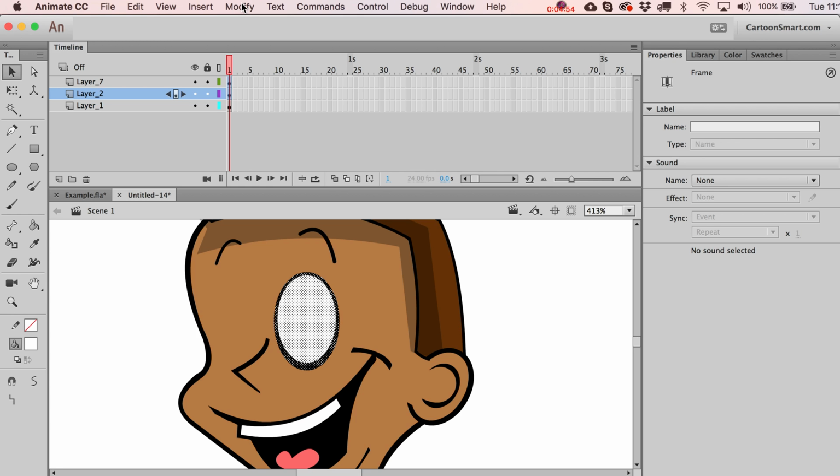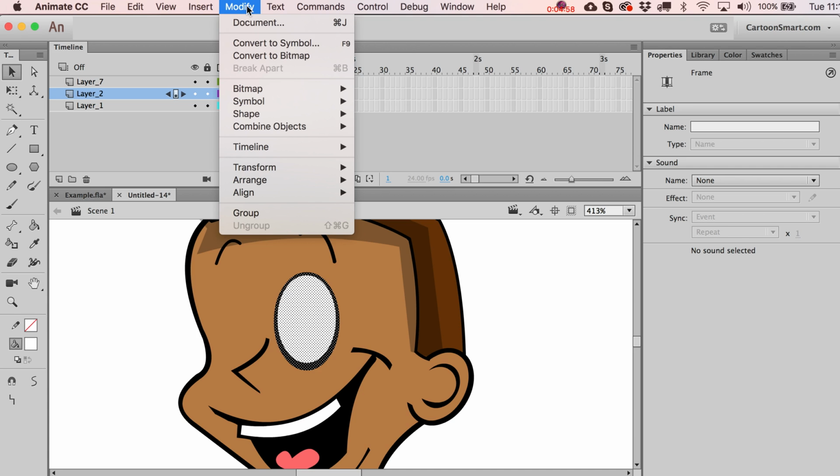So I'm going to hit F8, get to know that, for symbol creation. Or you can go over here to convert to symbol. And I've actually got hotkeys for both F8 and F9 because a lot of times my fat fingers will hit one or the other. So I just decide, hey, I'm going to make a hotkey so both F9 and F8 are going to do the same thing.